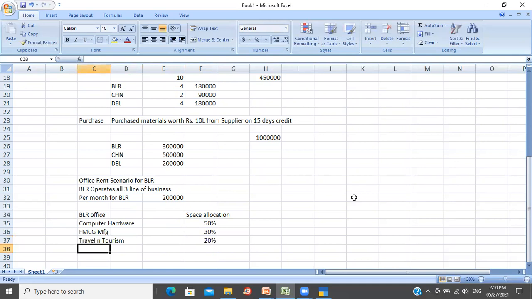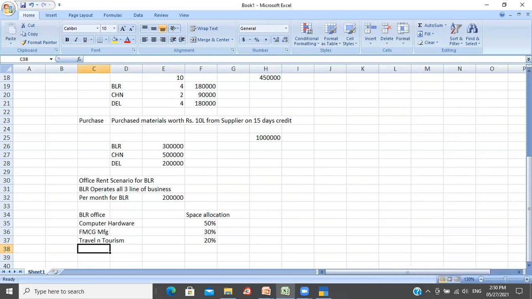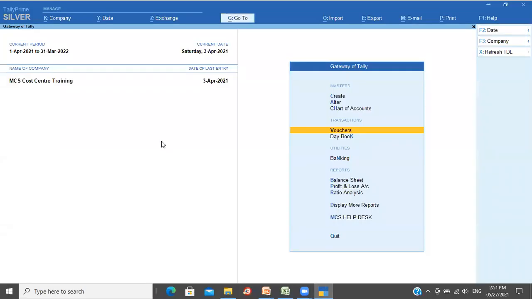Now, when I account Bangalore office rent bill, I want it to be accounted based on this percentage. Automatically, it has to get allocated, and I don't want to give it as part of the data entry. I want to avoid any mistakes that is happening. So how could we do that? Is where our predefined cost center will become very helpful. Yeah, so let's go to Tally and see how to enable the predefined cost center allocation.